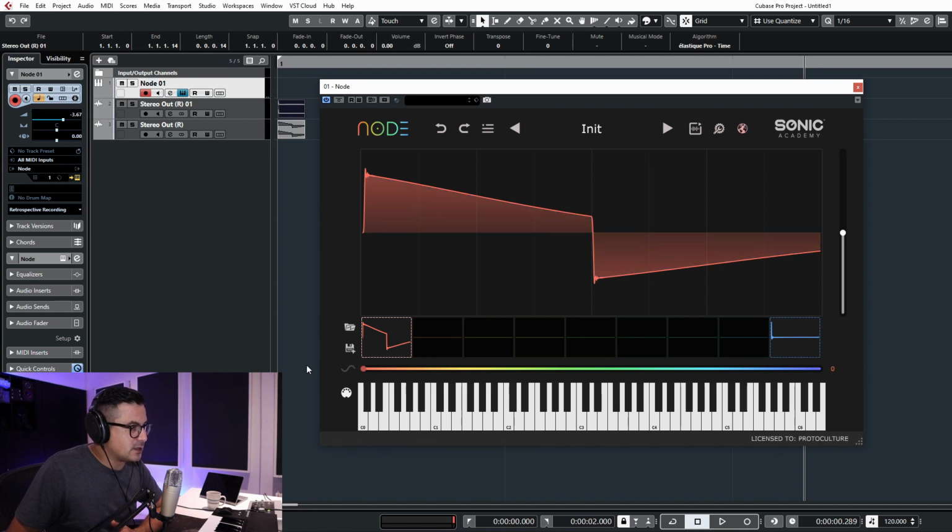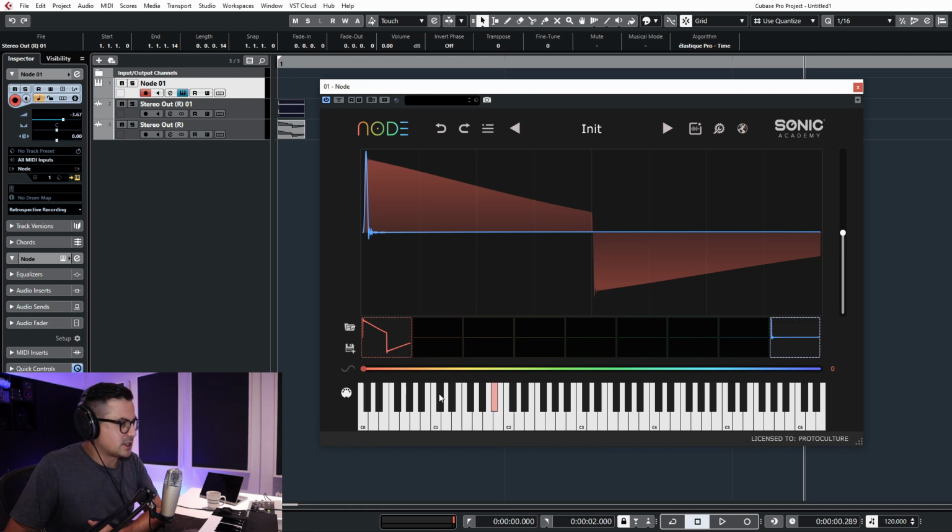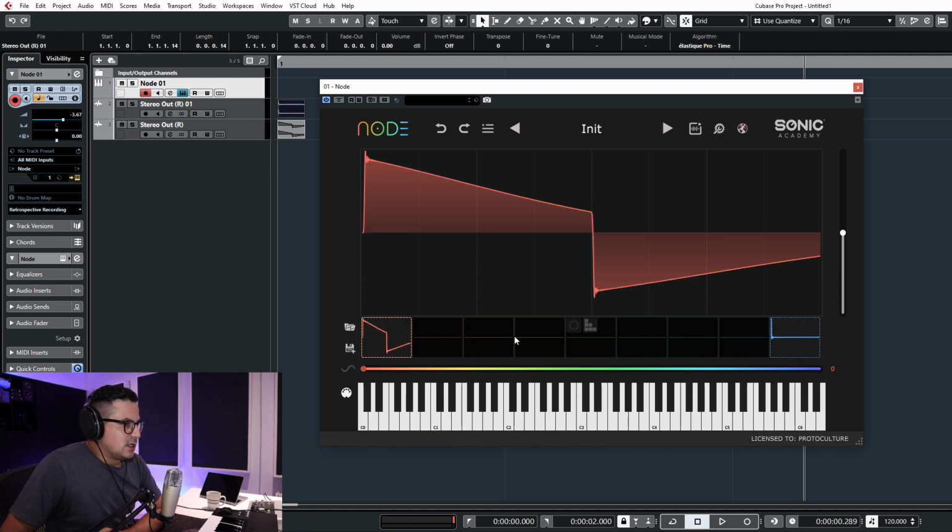So what we're going to do now is trace nodes over our waveform to basically set morph targets, which will tell Node which parts of the actual wave it should move to create the effect that we want. I'm going to right click here and just normalize these first, just so that we have them at their maximum volumes. And let's just check out our first frame now.